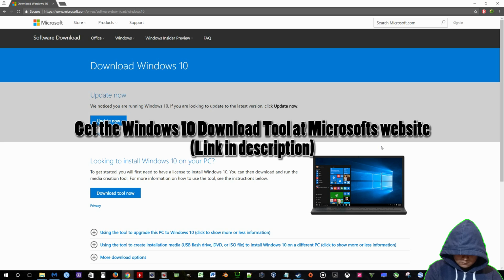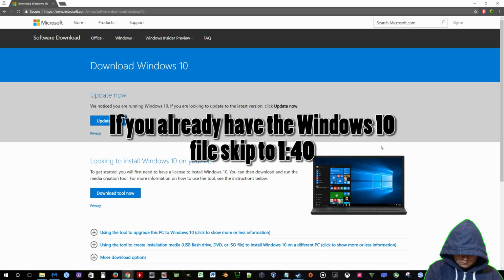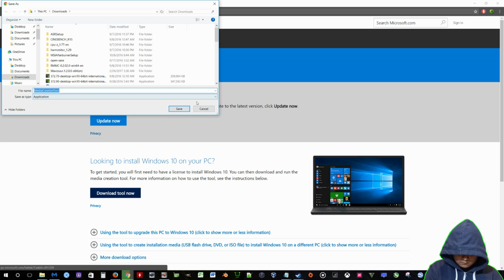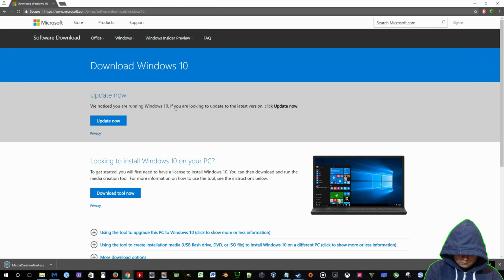First, get Windows 10 off the Microsoft website. You can get it from the link shown. If you already have a Windows 10 disk or thumb drive, you can skip this part of the video. Click the Windows 10 download tool. Save it in a directory of choice. Once the download finishes, open the file.